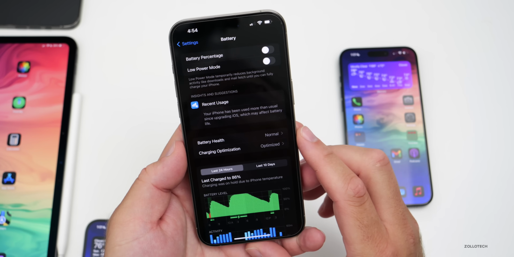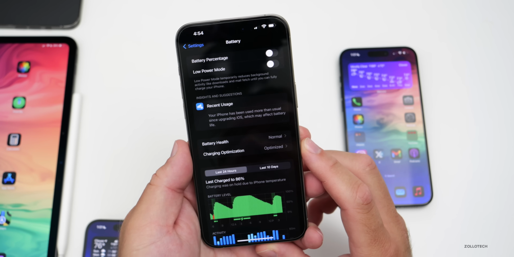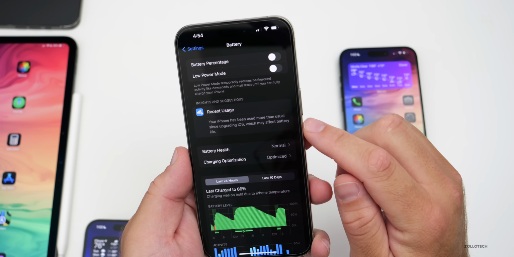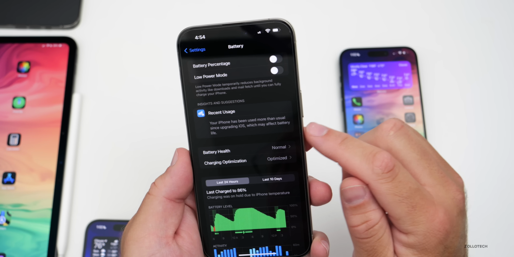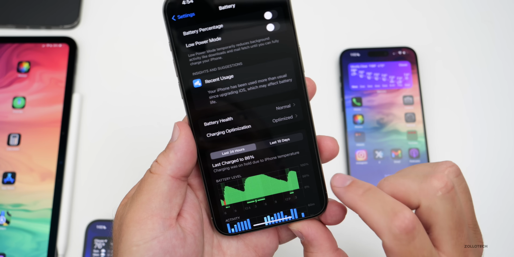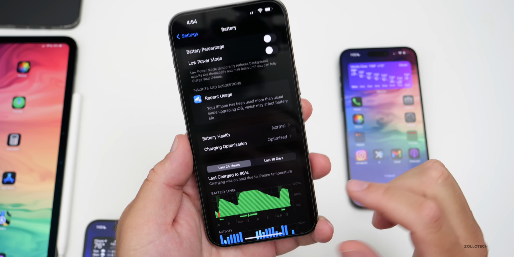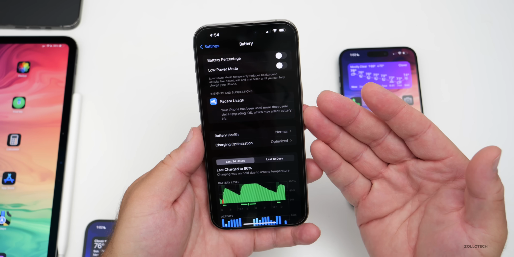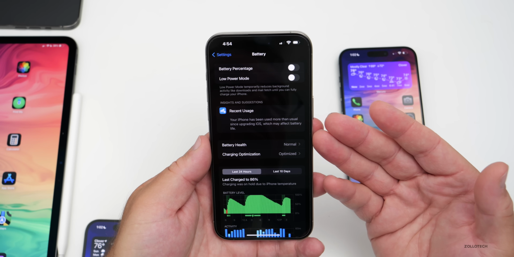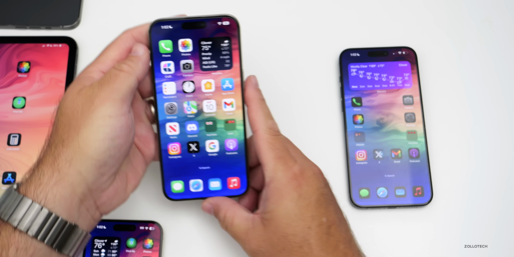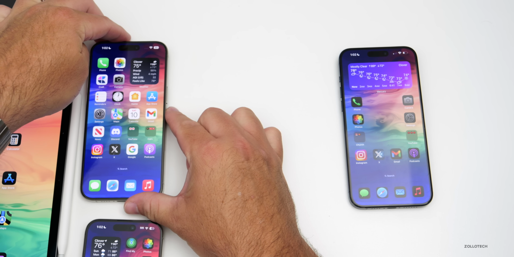Thanks to Cameron for sending this in on iOS 17.6.1. It actually said your iPhone has been used more than usual since upgrading iOS, which may affect battery life. That's on 17.6.1. And you'll see here his overall use, but he said it's easily getting him through the day. Prior to this, with 17.6, he was getting 7 to 8 hours of screen on time, no problem. Most people are reporting the same. So it seems like a pretty solid update as far as battery life.